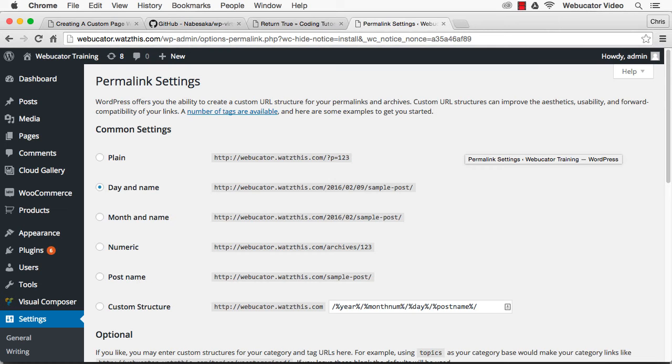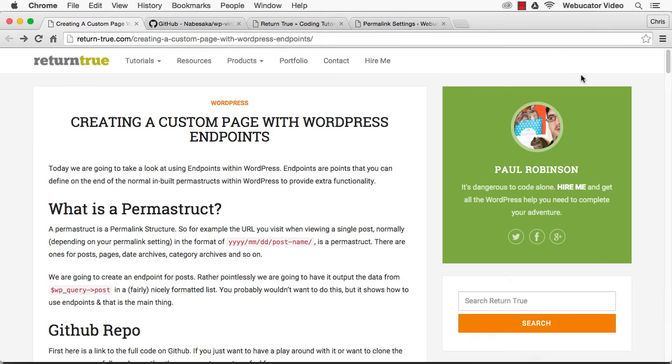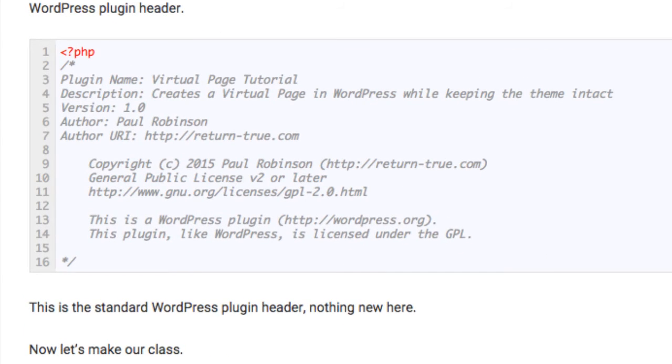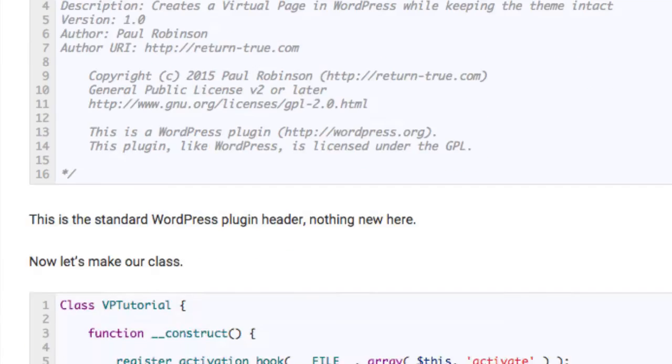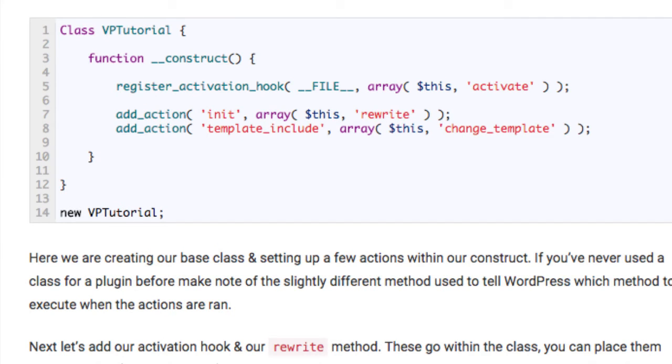We're going to create an endpoint for posts using a custom plugin. We'll start with the standard WordPress plugin header, like this. Then we'll make our class. Here we're creating our base class and setting up a few actions within our construct.